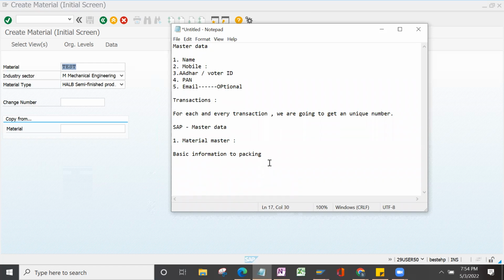So back to our notepad. Basic information to packing will be there. Now, why I'm highlighting the master data, let me take one example, one product. Let me take the cake, which we are going to make in our bakery. I have my own bakery. Let me make it as a Subway.